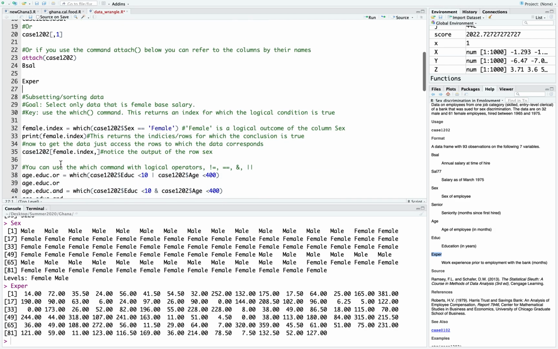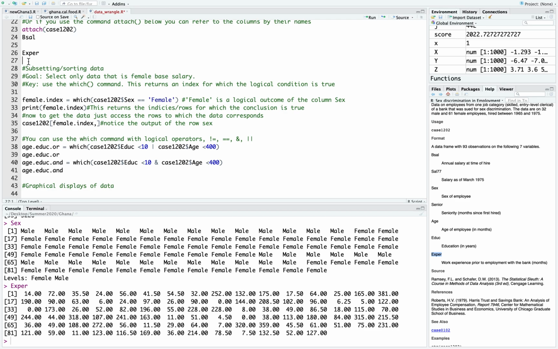Now, this is going to be absolutely essential right here: subsetting, sorting your data. So for us, I have this goal, which is to select only the data that is female base salary. And for us, we're going to use this which command. It selects data based on logical conditions.